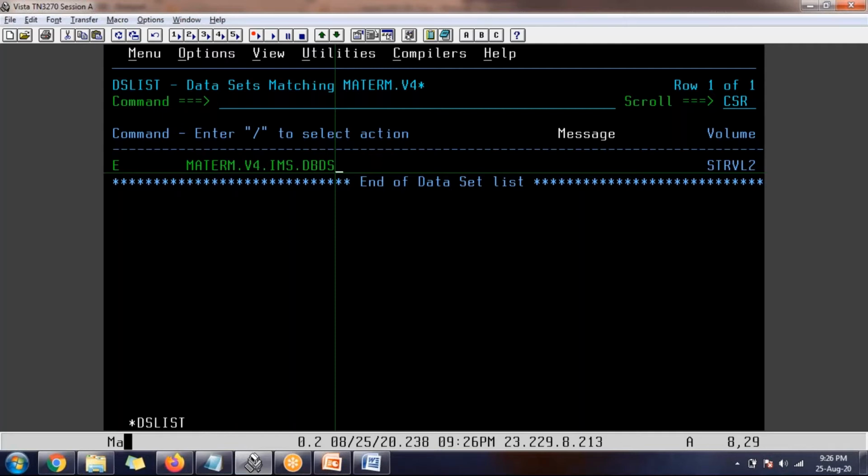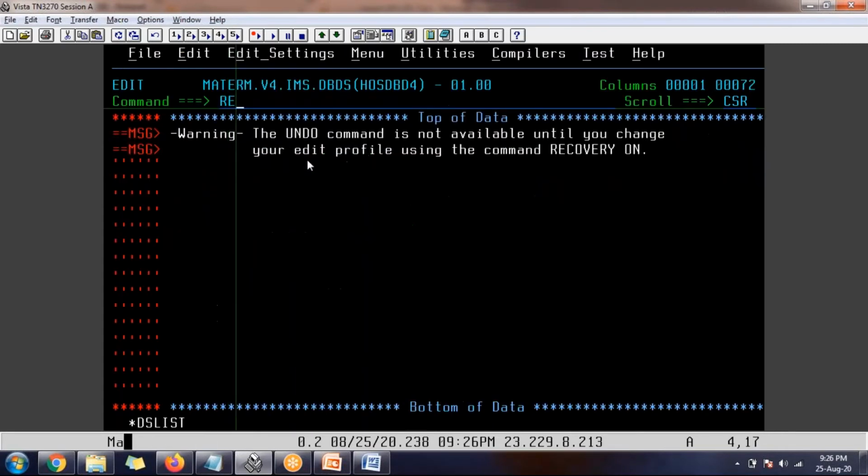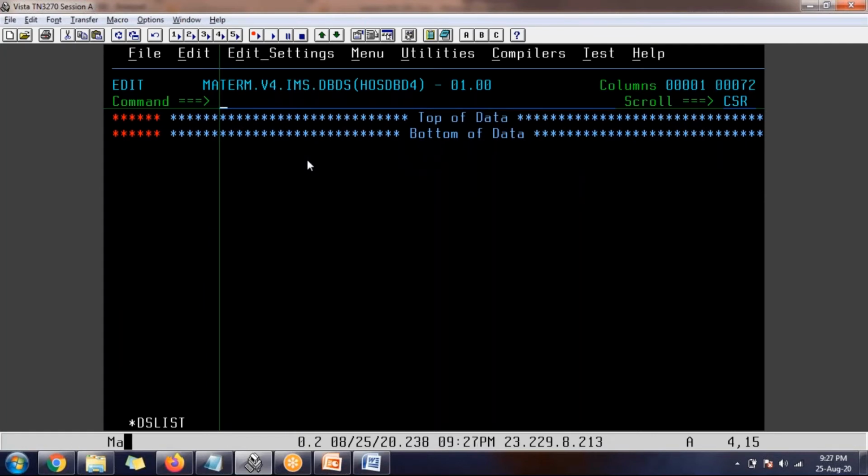Make sure the names and everything are proper, team. I'm using the member name HOSDBD4 for my database. So I'm giving a suffix for it. You are also going to use the same ID. I'll tell you the rules and guidelines of using the ID later.